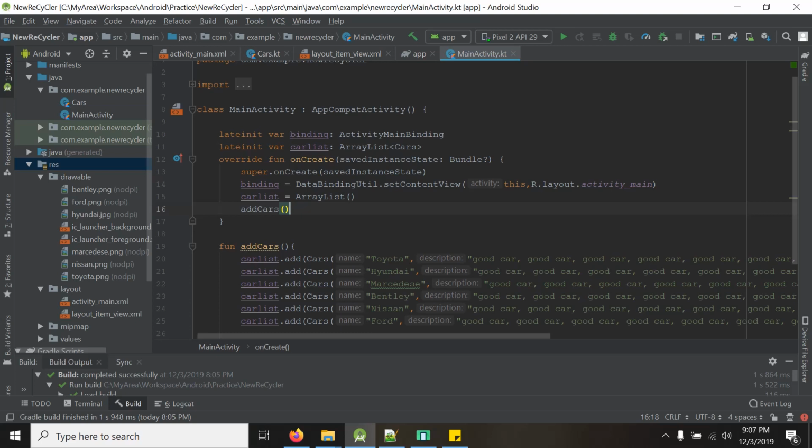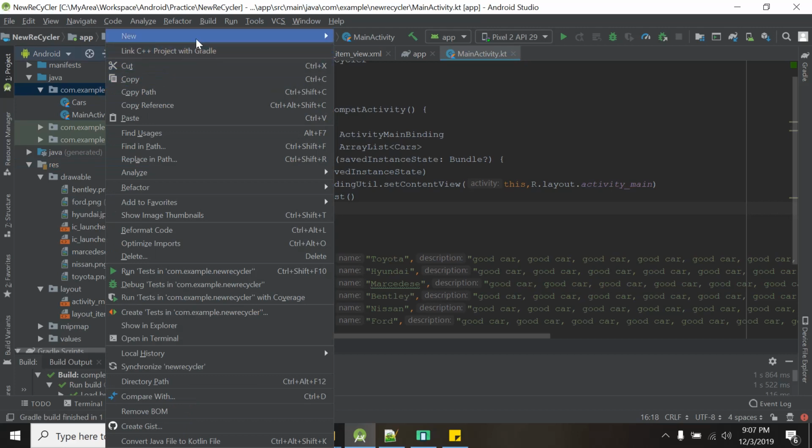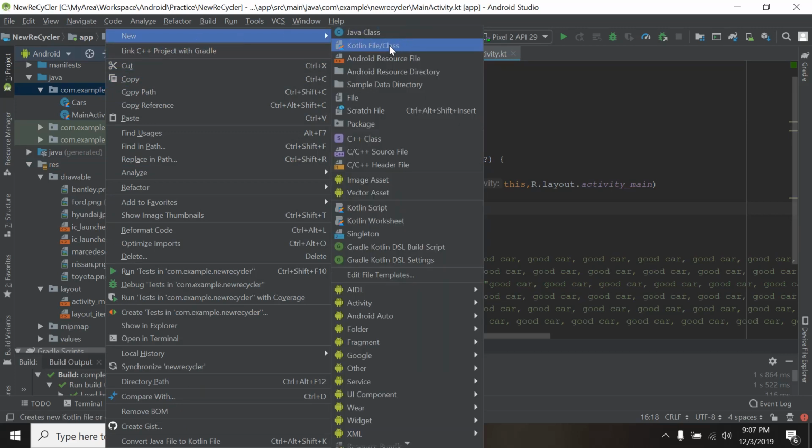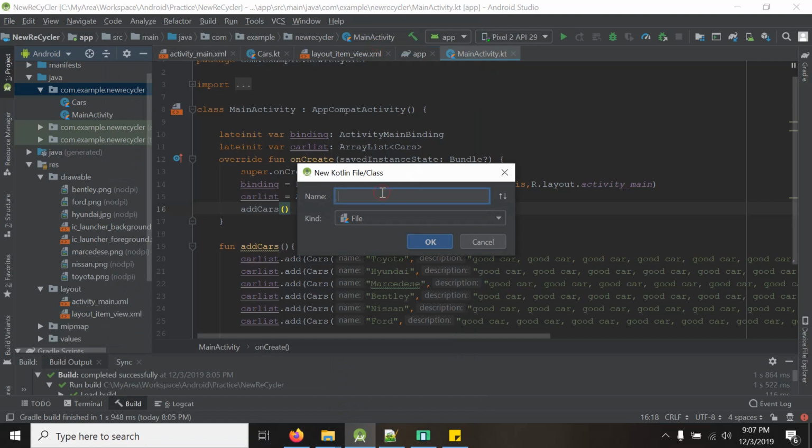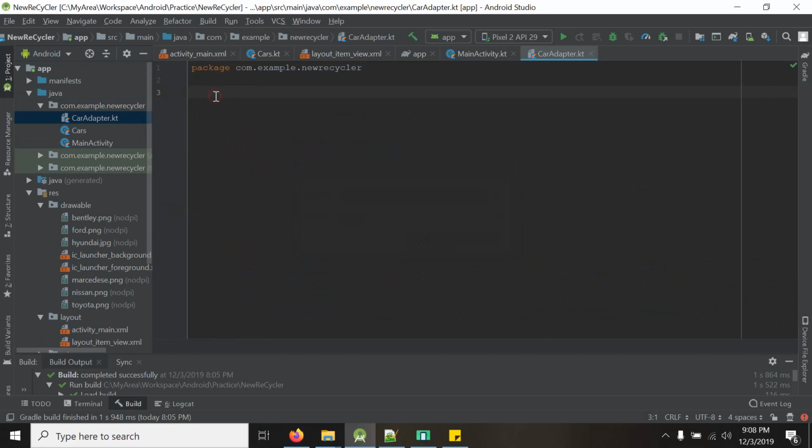Now we will create the adapter class, and to add the adapter class we will go to New, the Kotlin class, and give a name, CarAdapter. Okay, so this is the class and we name this CarAdapter. We will extend the RecyclerView adapter class later. For now we will leave it here.